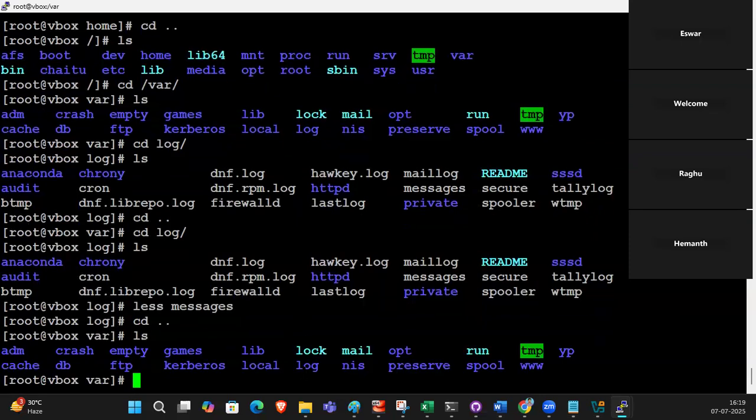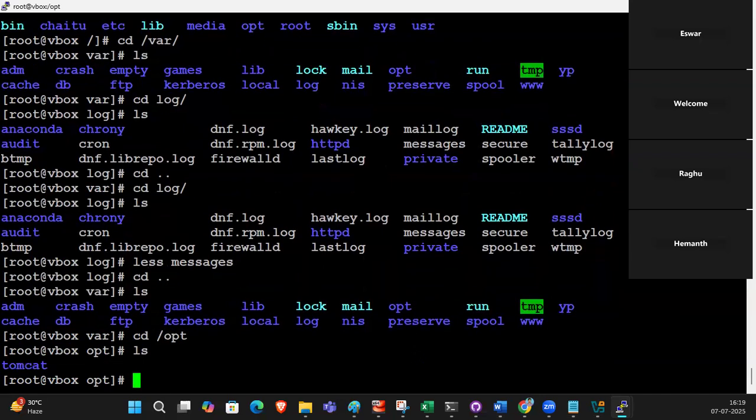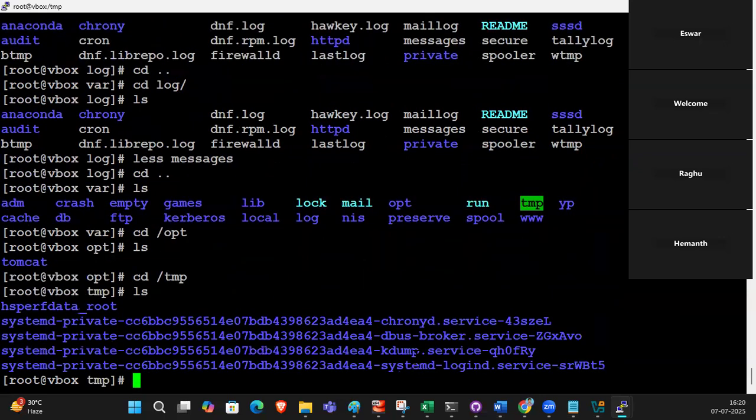What is next? Next is opt. Opt is nothing but optional. It is for third party software. The third party software will be installed under the /opt directory. The other one is cd tmp, the temporary directory. We can store all the temporary information under /tmp.